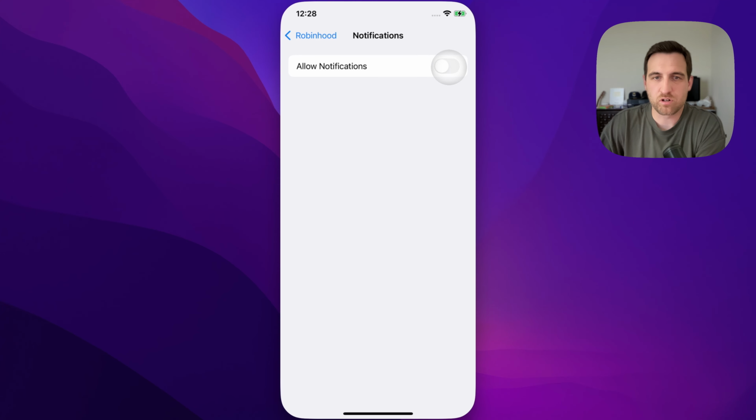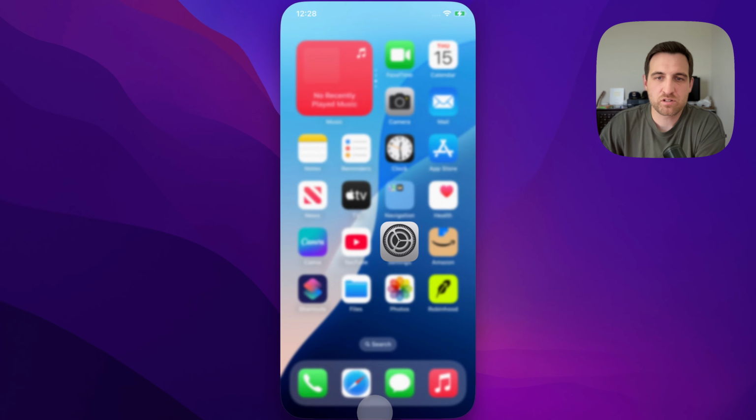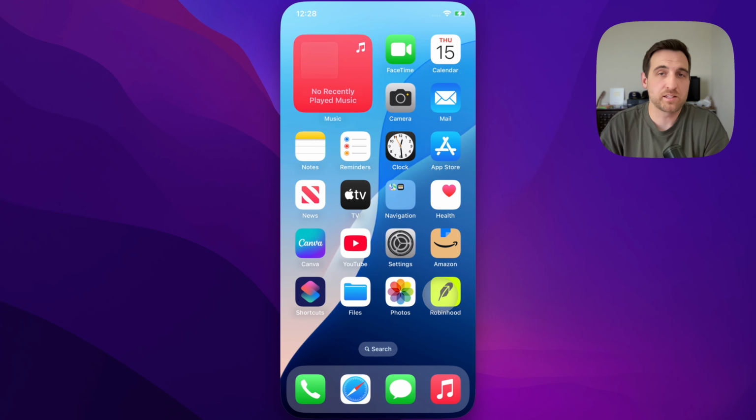So that's how you can turn off all notifications. That would be the best way. Same thing on Android. Just go turn off the notifications for that app completely. And that will turn off notifications for Robinhood. And that's how you turn off notifications on the Robinhood app.